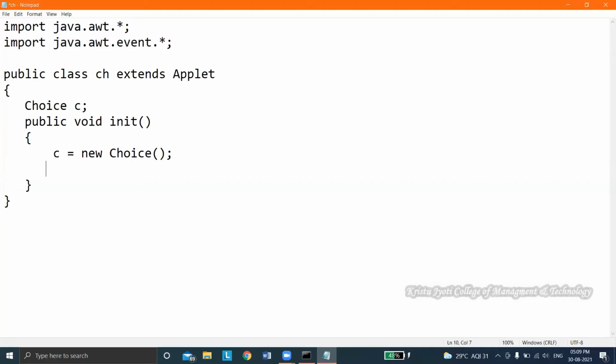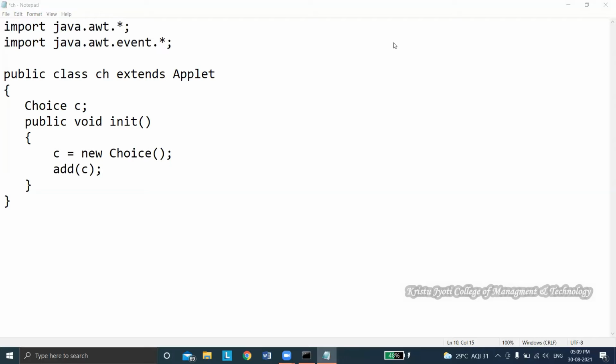Now, how can we add it to the applet? We can give the add method, add c, which means we are adding the choice control, or the combo box, to the applet. That is what we do here.